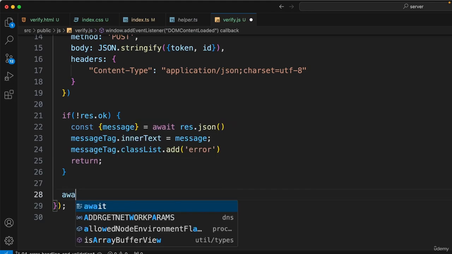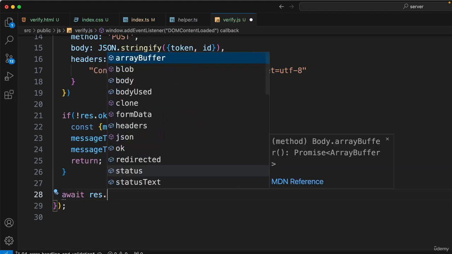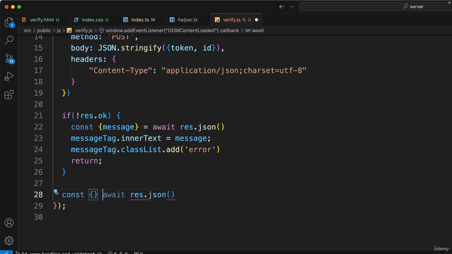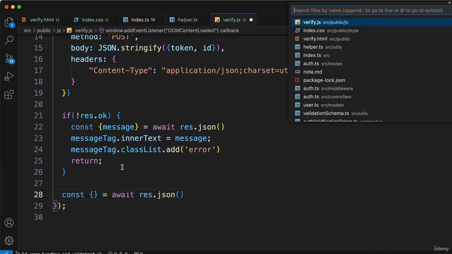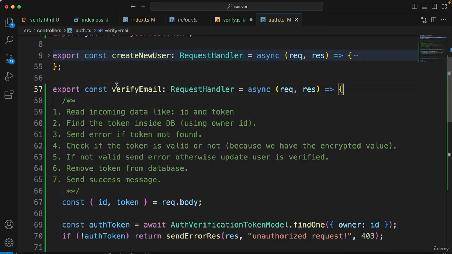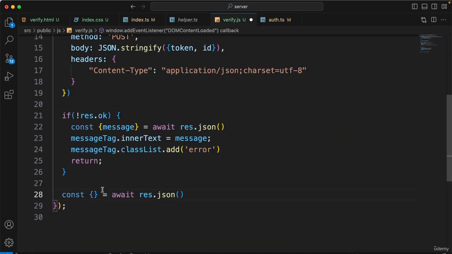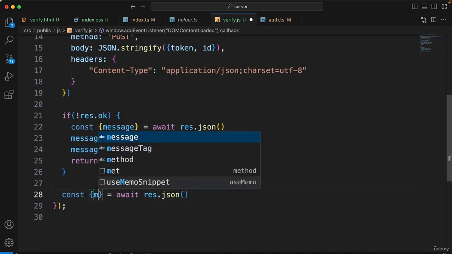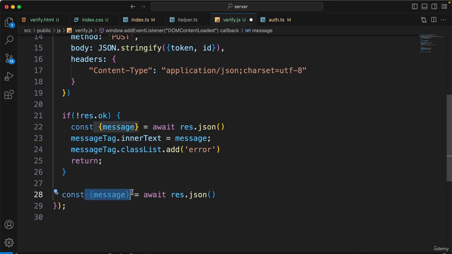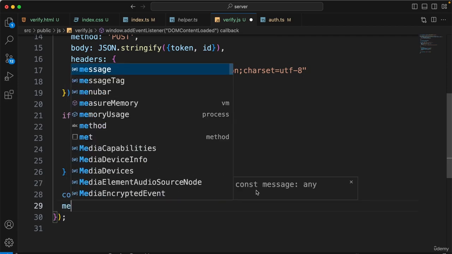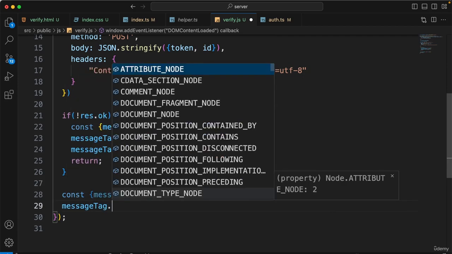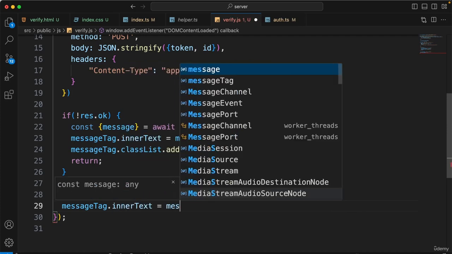Otherwise, we are simply going to await for this response one more time, and this time we will have what? So let's come inside our auth controller, and this is our verify email method. If we come down, we are going to send this message again. So let's come here. So again, here we will get the message. By the way, here you will get the response object, and from inside that object, we are simply destructuring the thing that we want, and that is going to be message. Okay. And we can have our messageTag.innerText equal to message.